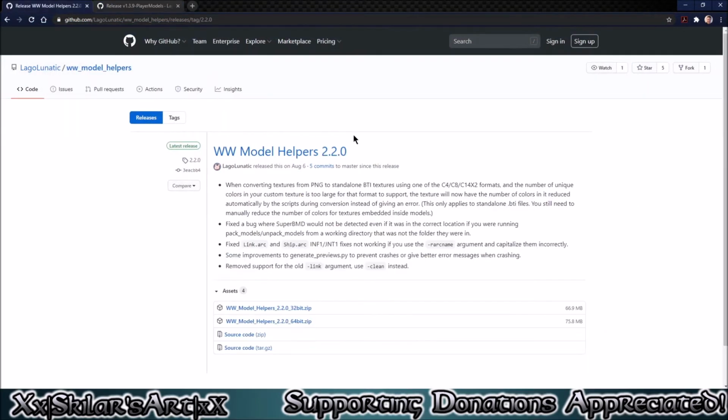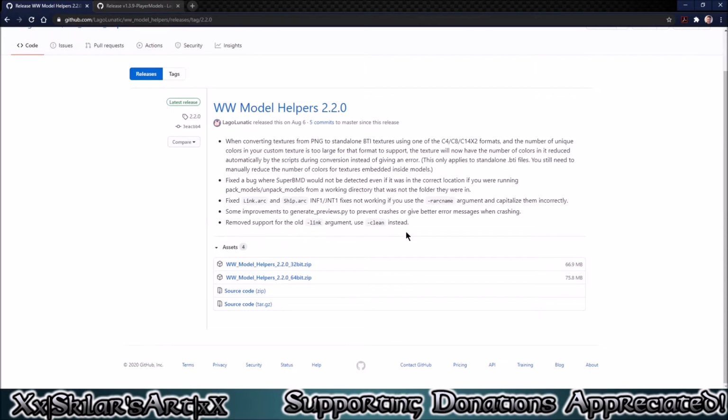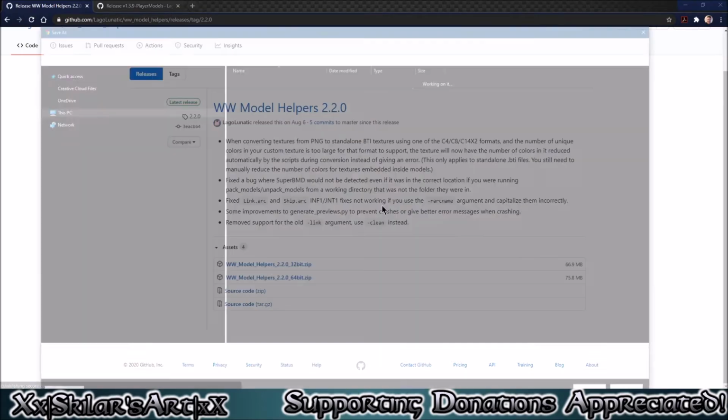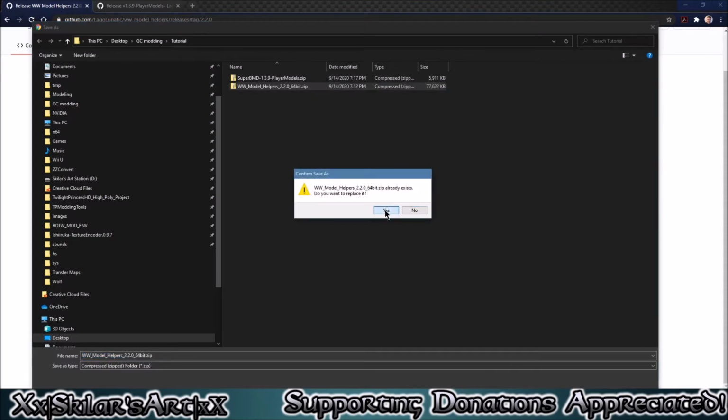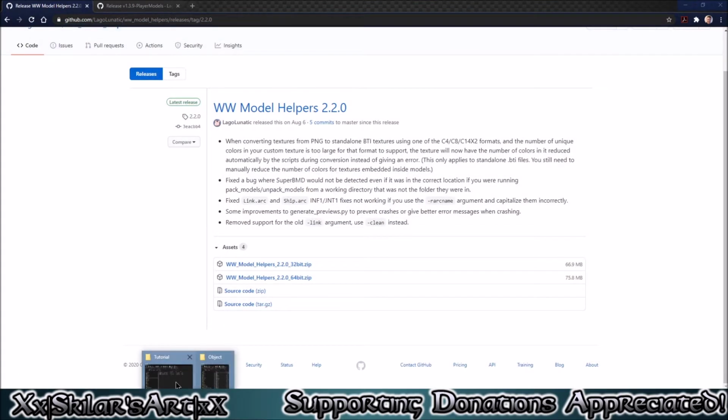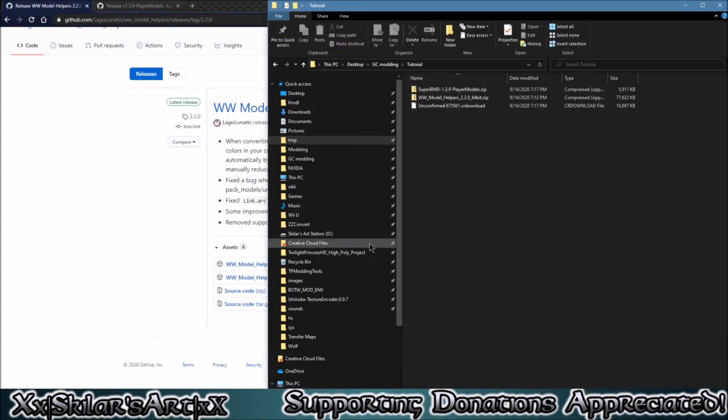Then you'll want to come here and you want the helpers tool. The helpers tool is what makes all of this really easy. It's as simple as replacing a DAE and then converting, assuming your model is correct and fit to function. Anyway, you'll download helpers, 64-bit or 32-bit, depending on your computer. Download that, and I have them all right here.